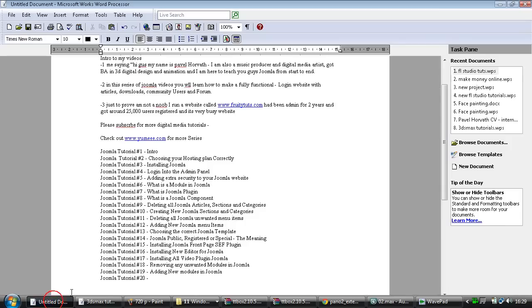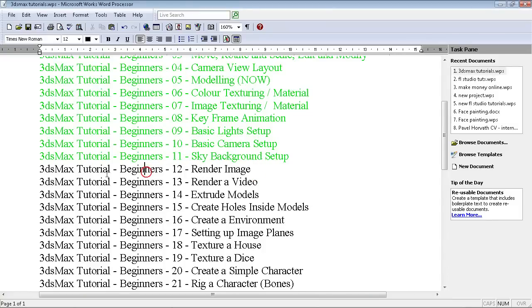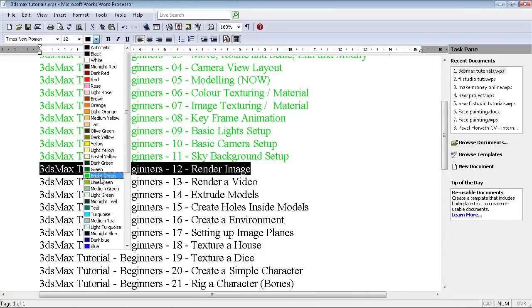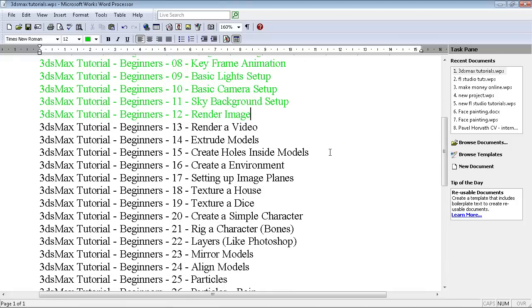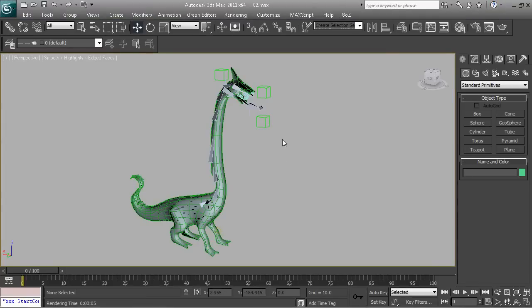Yo, what's up guys, here we are in another tutorial, and this is how to render an image. I'm going to show you everything you need to know on how to render in 3ds Max. So this is tutorial 12. You're doing this tutorial with Pav, and here we are looking at how to render this image.